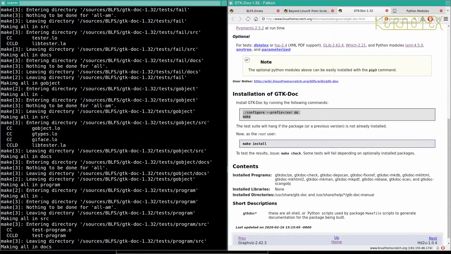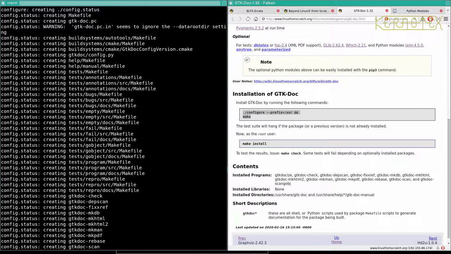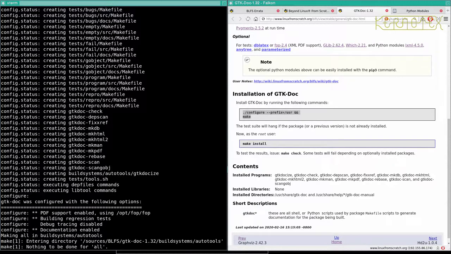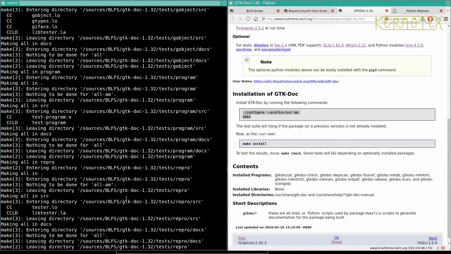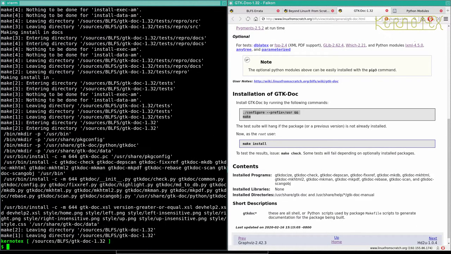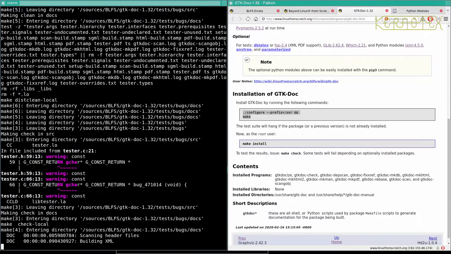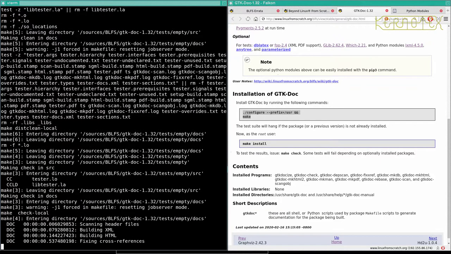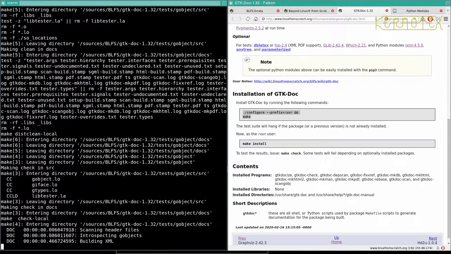Actually, I didn't notice if the configure... Oh, yes, PDF support enabled. Yes, that's good. So let's install this now. So we should have this additional functionality now. Let's check it. And yes, I've seen PDF stuff there, so that's good. It's found FOP and it's using it.